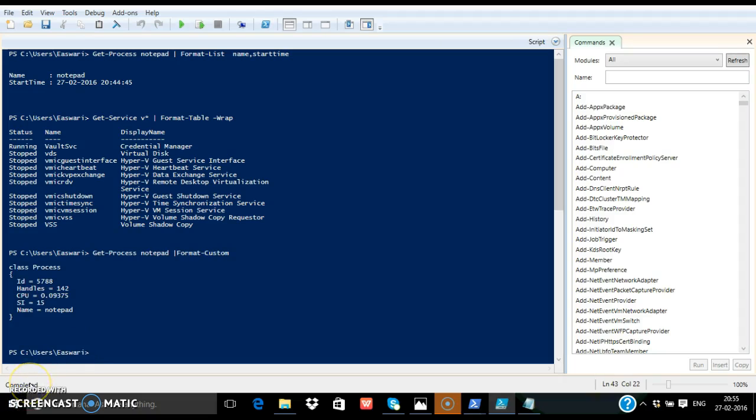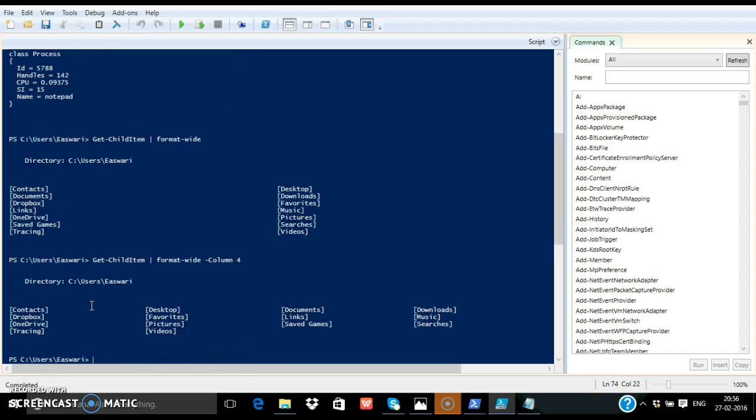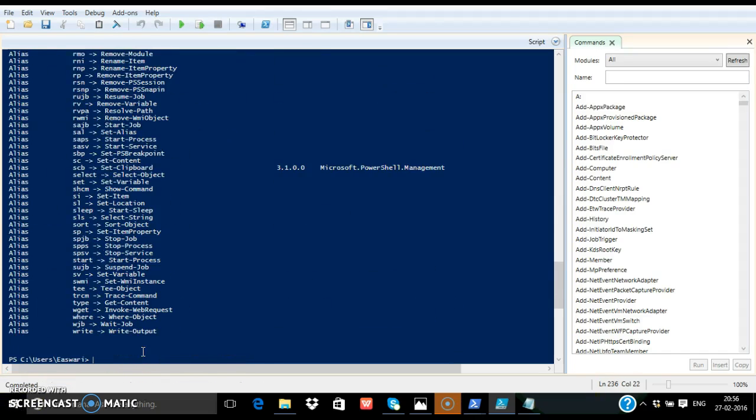Next, we'll have a look at the format-custom, which will display the custom views. This is the output for format-custom. The custom views are stored in PS1XML files. Lastly, we'll try the format-wide. Format-wide displays only the name properties. If you want the output to be displayed in separate columns, or 4 columns, this is how the output will be. To view the alias, you can use the command get-alias.